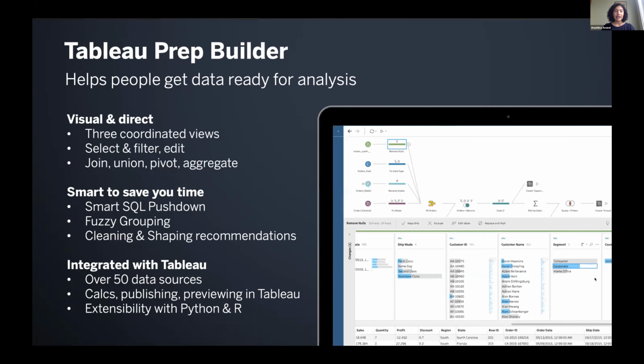The first one is Tableau Prep Builder. And so just at a high level, I wanted to give you a sense of what makes this product different. So our intent when we built this product was to help democratize data prep. It's the part of your job, if you're an analyst, that supposedly takes 80% of your time. We wanted to help shrink that down and let more people actually get to do analysis.